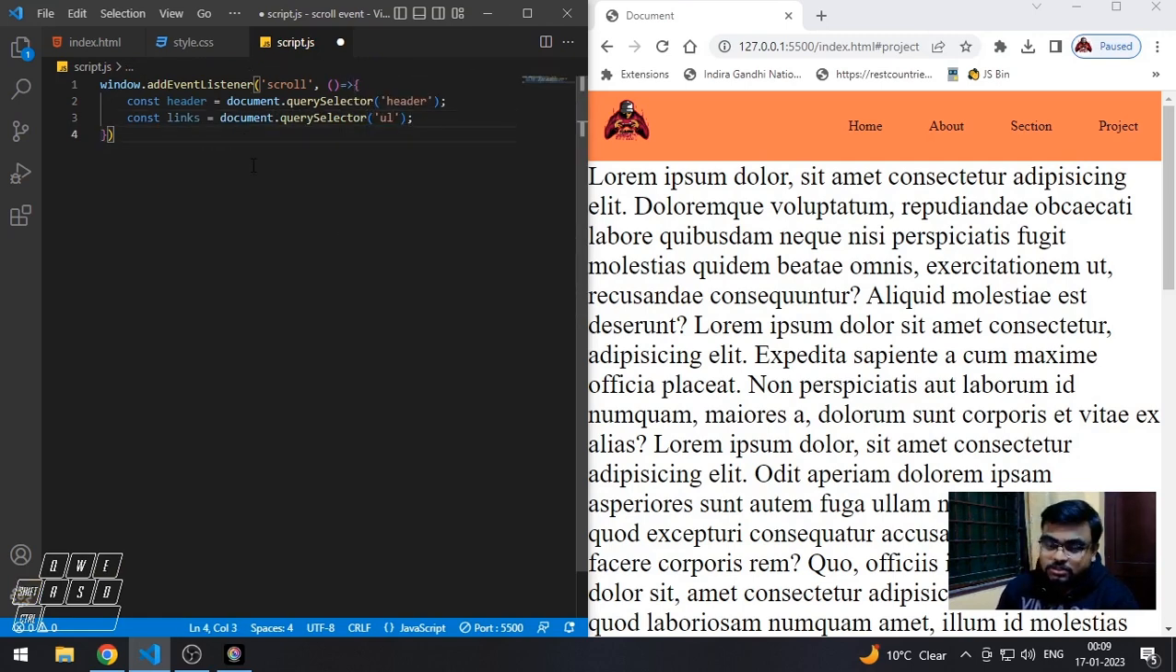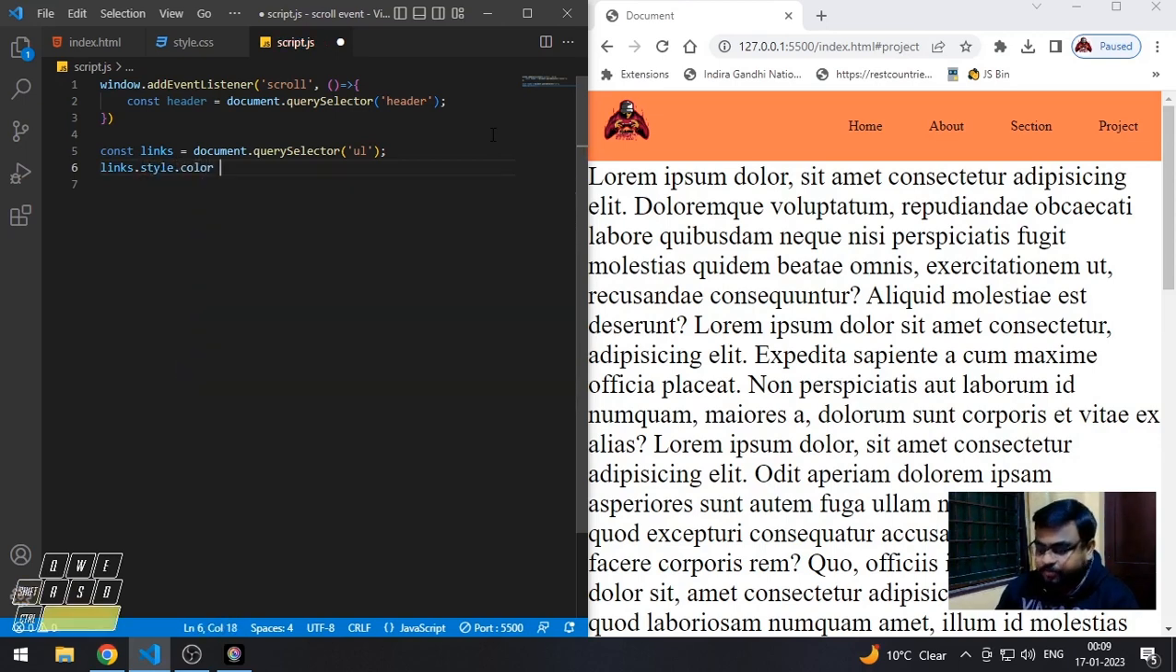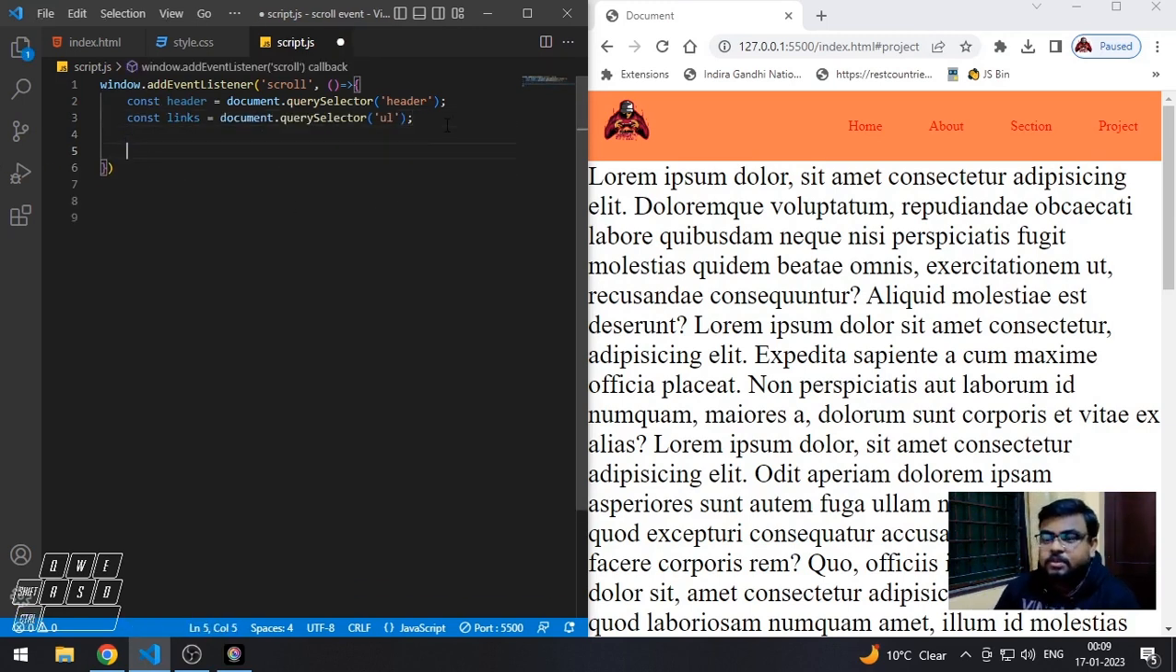Now let's first see if it's working. So what I can do is move it out. Now links dot style dot color to be blue. As you can see it's working, now it's blue. If I turn it red, so it's red now. So now let's move it back.